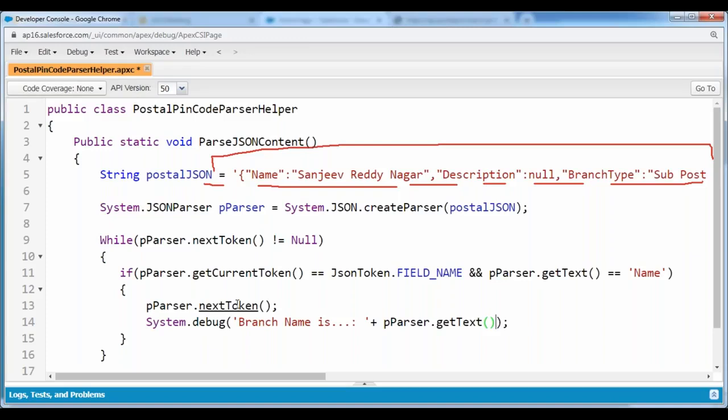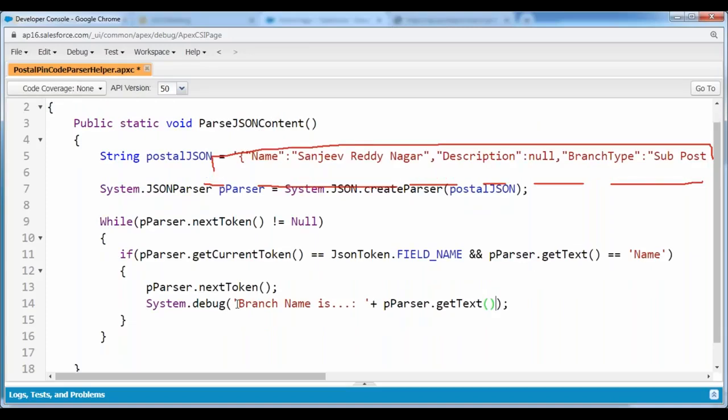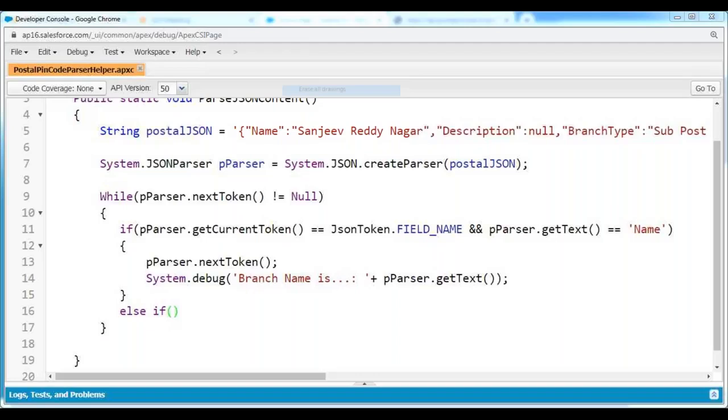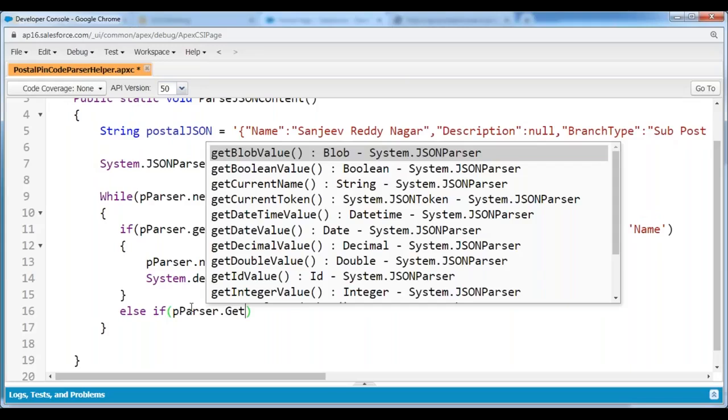After that, I would like to check else if, what is the character token value over here. If parser.getCharacterToken is equal to JSONToken.FIELD_NAME, and that too if that field name is equal to description, then I would like to collect that information as well.